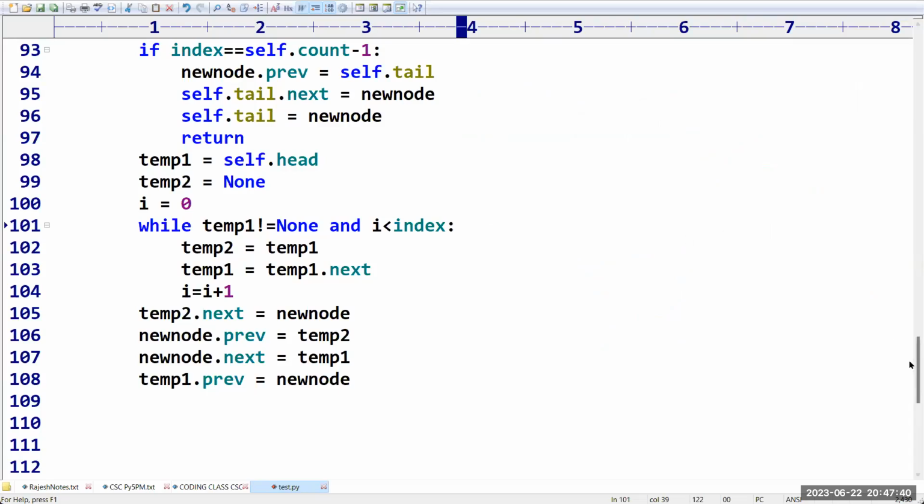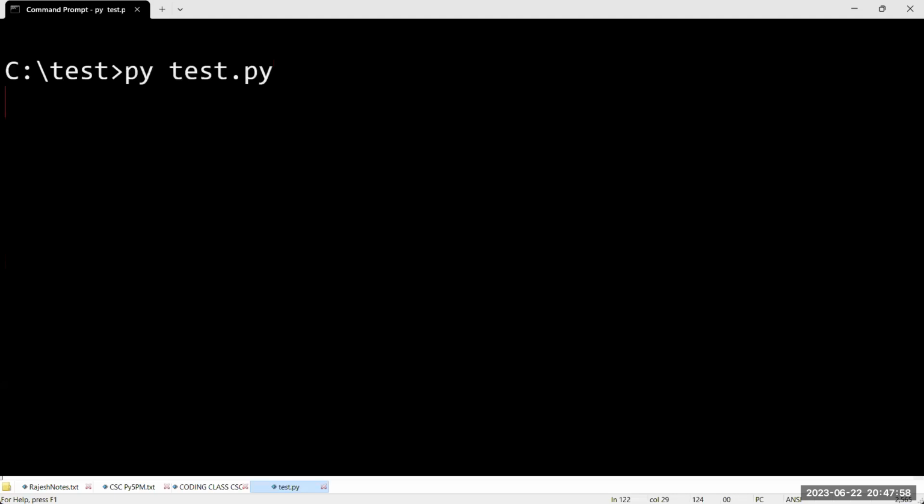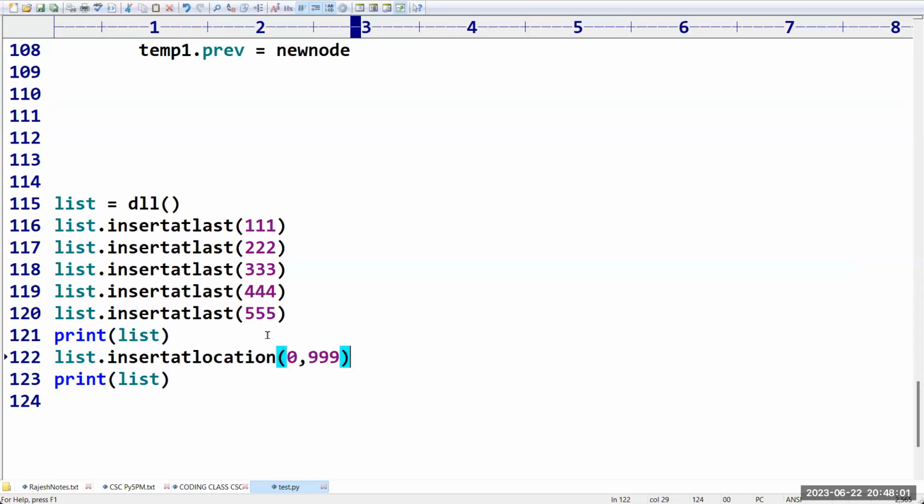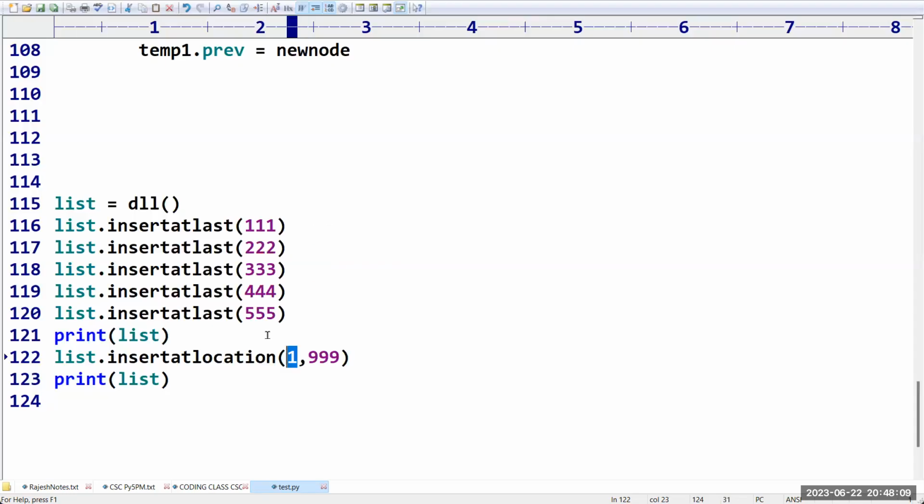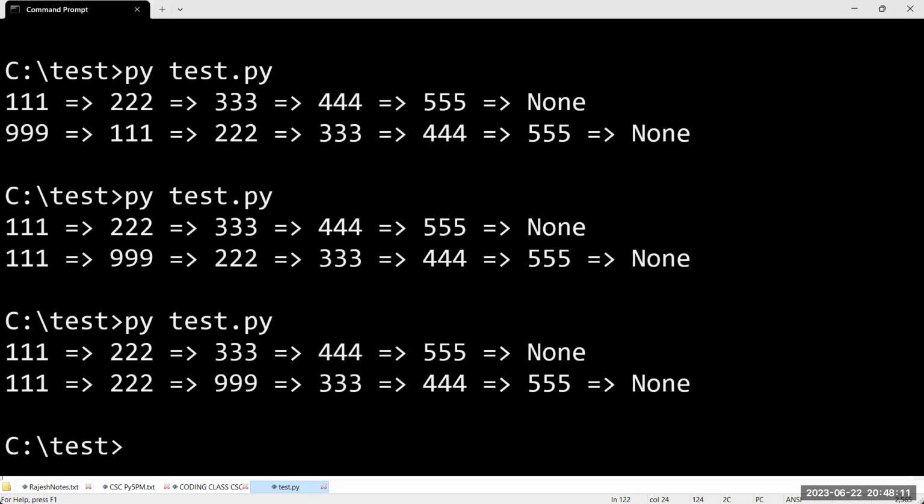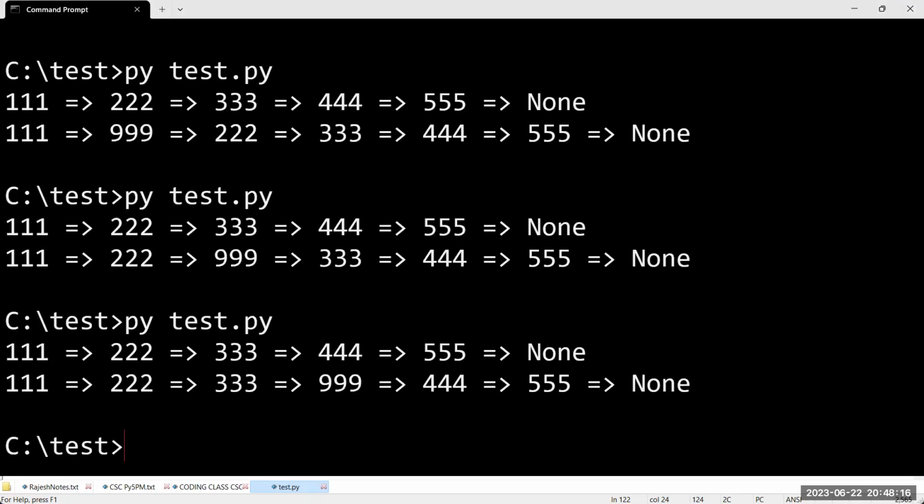Right. But we need to cross check whether it is working properly or not. So what I'm going to do is call list dot insert at location, where I'm giving the location as 0. Consider the element is 999. Let us cross check, is that value added at the first 0th location? Yes. Now give the location as 1. Is it added at the first location? Yes, you can see. Now I want to give the location as 2, is it added at the second location? Yes. Now I want to add at the third location. Yes, perfectly it is added.